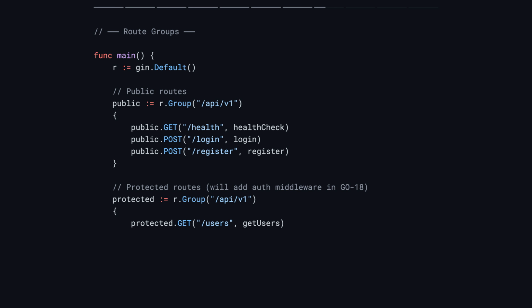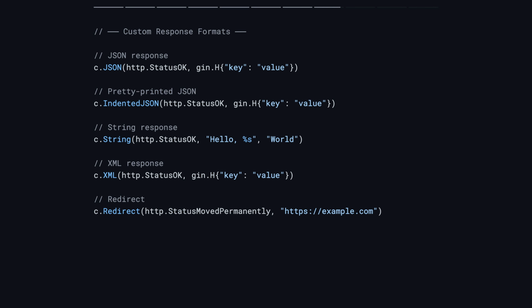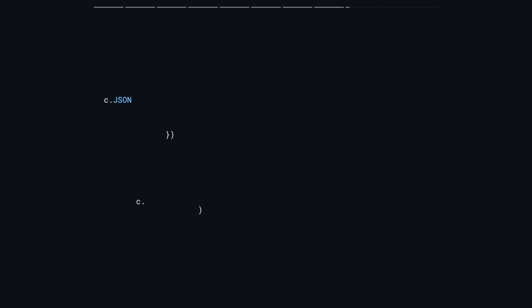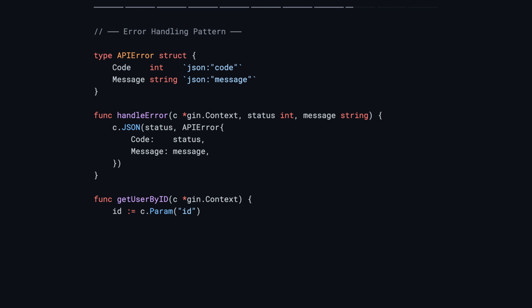Route groups group related routes together. This keeps your code organized and lets you apply middleware to a group. Route groups also support nesting. Custom response formats. Gin supports multiple response formats. Error handling pattern. Here is a clean pattern for handling errors in Gin. This gives you consistent error responses across your API.